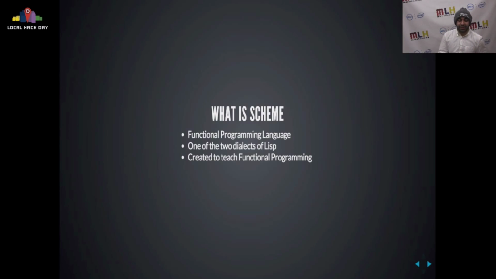There are two dialects of Lisp, and Scheme is one of those. There's CL, which is Common Lisp, and then there's Scheme. Lisp is one of the very first higher-level programming languages, like the second one right after Fortran. So it's really old and super hipster, really cool. And Scheme is a dialect of that.